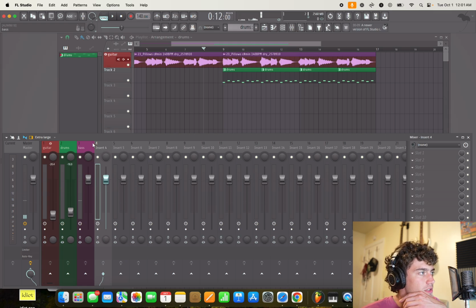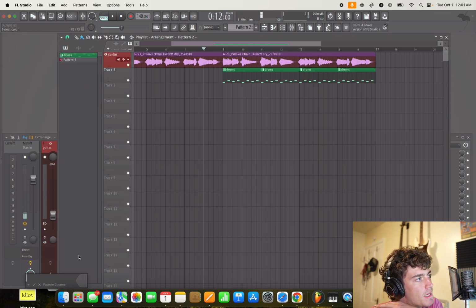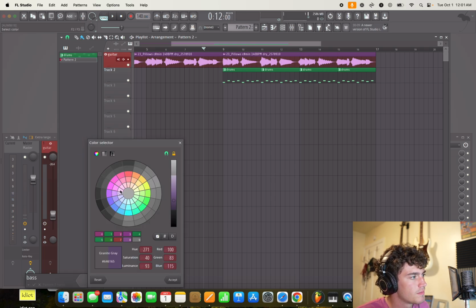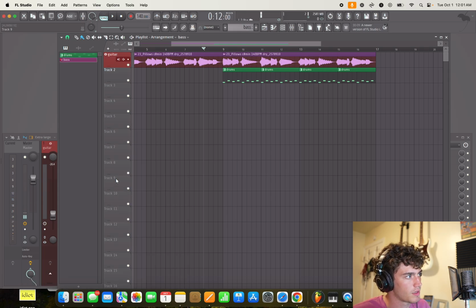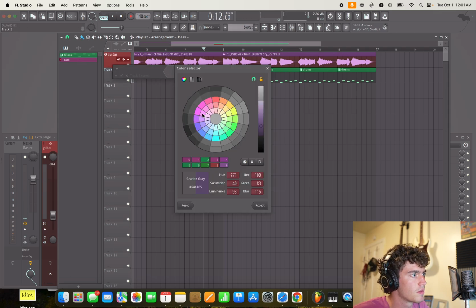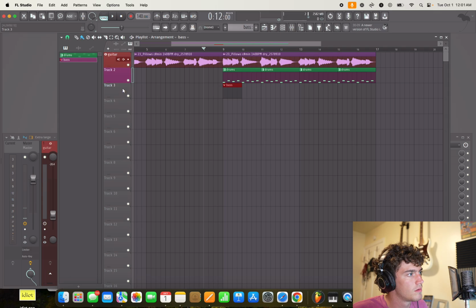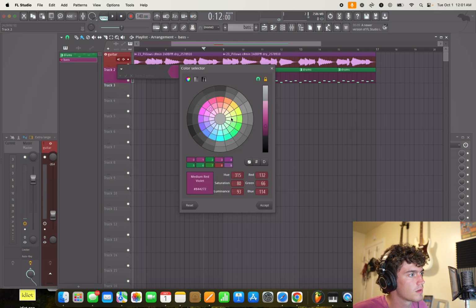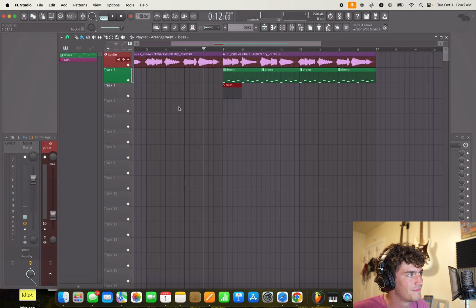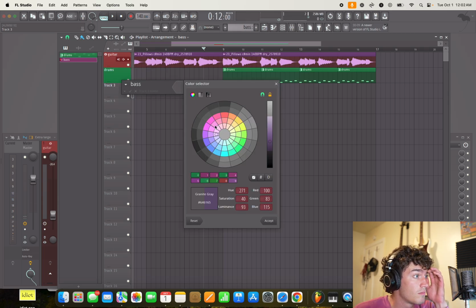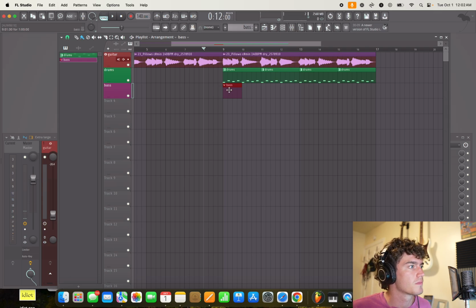Bass is tied to mixer track 3. Perfect. Let's make another one of these MIDI things for bass. Make it pink. Pop it right on there. Let's color these puppies too. Oh, no. Drums are green. Bass, cool.